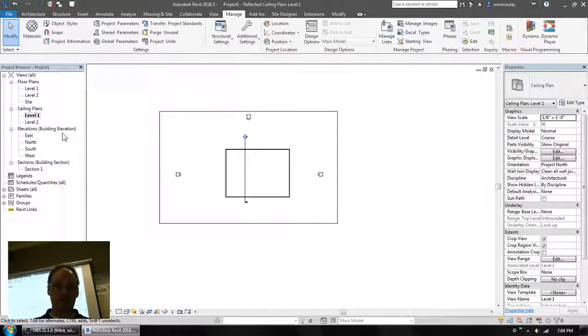So as I said, a lot of the features that we see on the view control bar are replicated in the properties palette. So things like the scale and the level of detail. You notice it says coarse here right now. If I go down to the bottom here and switch it to medium, you'll notice that it's changed, of course, in the properties palette as well.